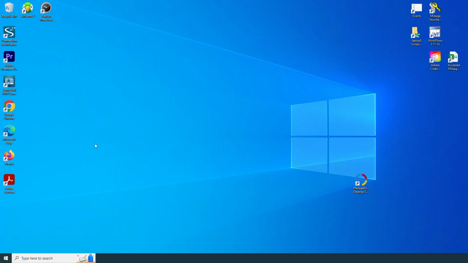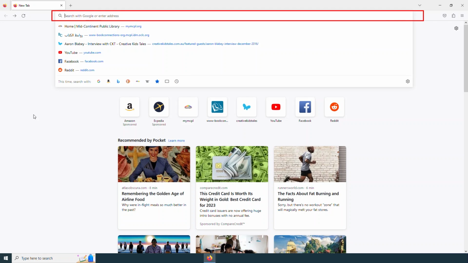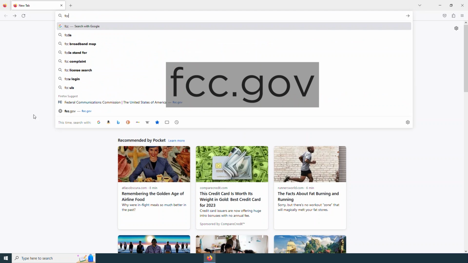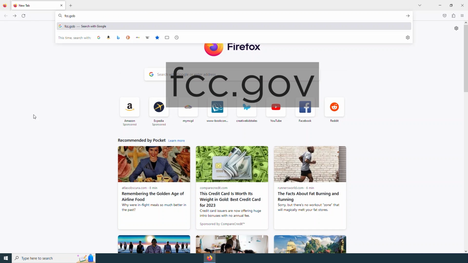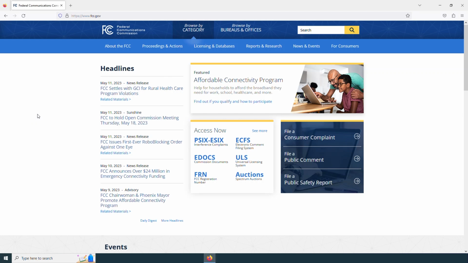To get started, let's go ahead and open up a web browser. You could use any web browser, but today I will be using Mozilla Firefox. And once I get my browser open, I am going to go to my address bar, and we are going to go to fcc.gov. This is the Federal Communications Commission website. They have information about internet speed.